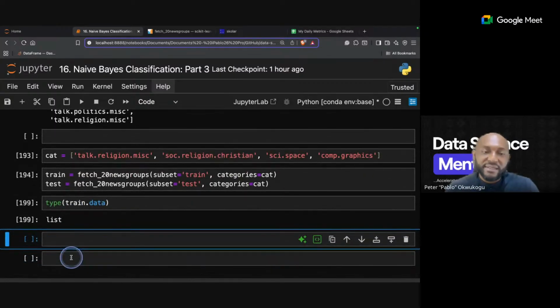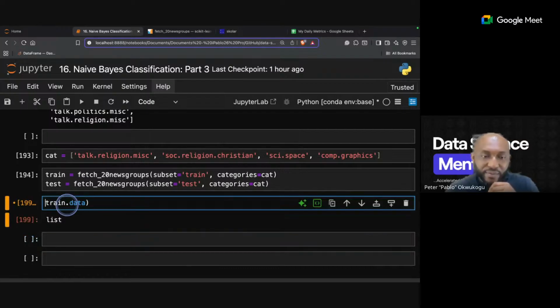Yeah, so it's now a list. That's what I wanted us to see. With that list, I can now look at the first index here. And from this index, I can choose to slice maybe the first 30 characters of it. And then let me print this.